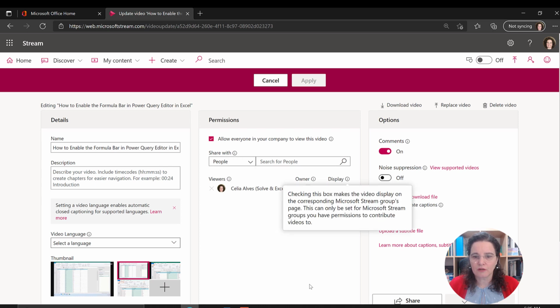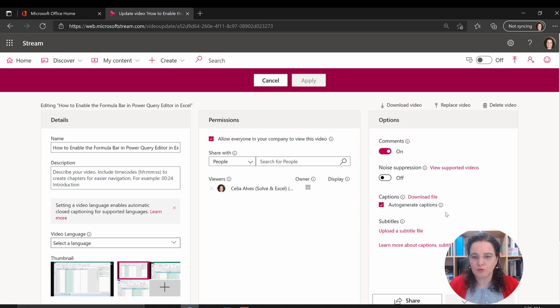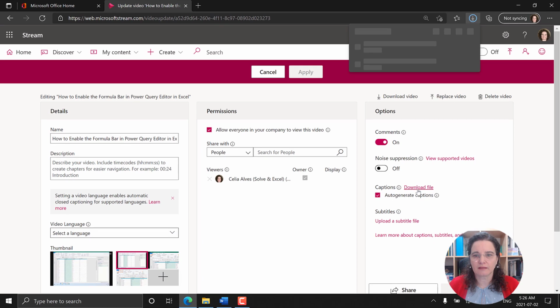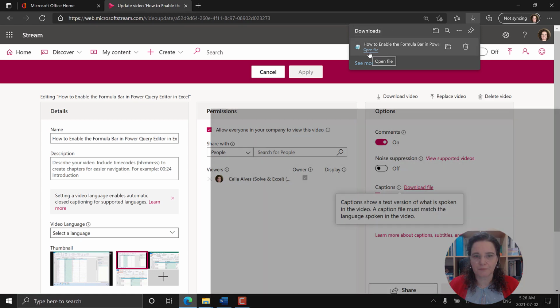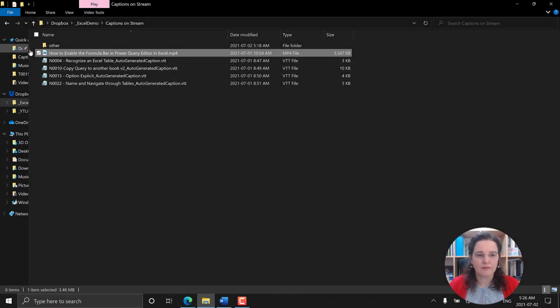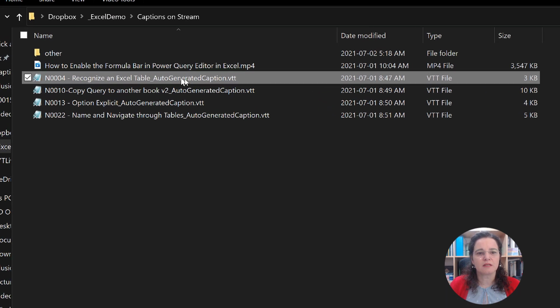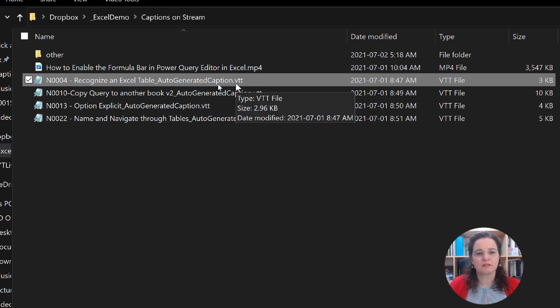And here on the side, you will see Captions Download File. Let's click that, and the file will be downloaded to your Downloads folder. Then you can copy it to your preferred folder. I have the file in here. It comes as an extension .vtt.